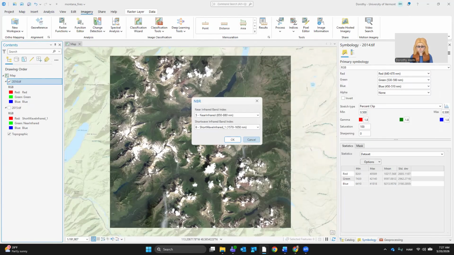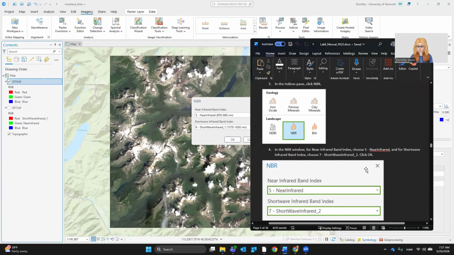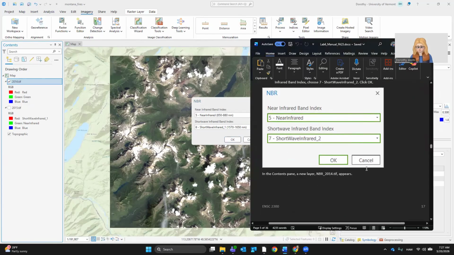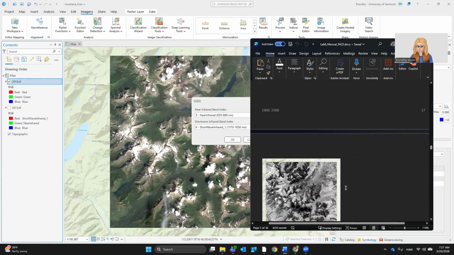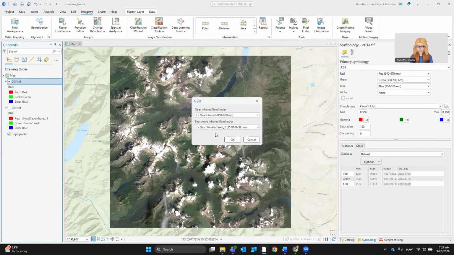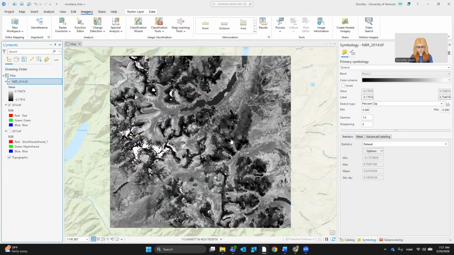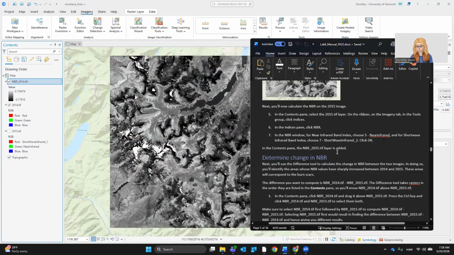So now it opens up this toolbox for you. You're going to check and make sure that the first one is near infrared and the second one, so 5 and 7 basically, and then we're going to click OK. And it should change it to this cool image. So 5 and 7 bands. Click OK. All right, so now you have this excellent black and white looking image. It's pretty cool, right? So you can really see the differences in the burn scar, which is awesome.